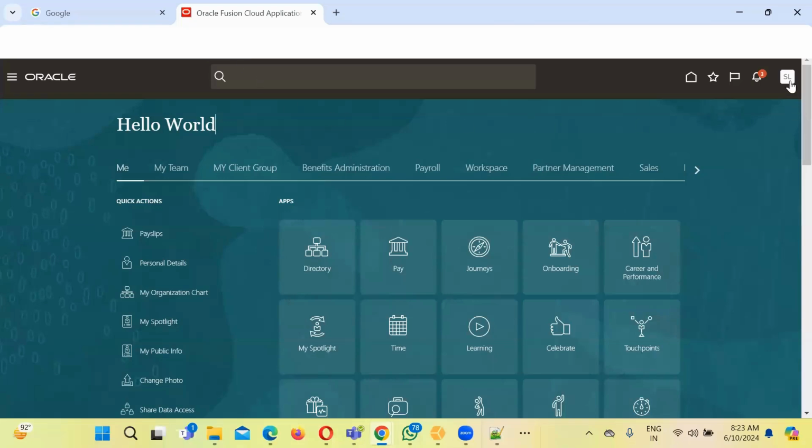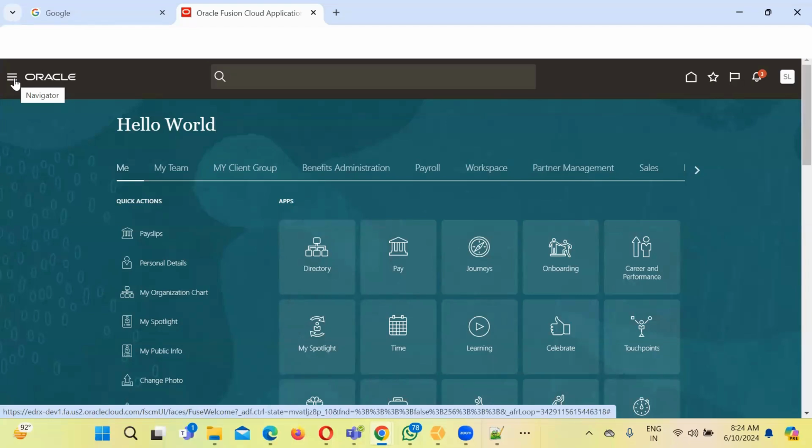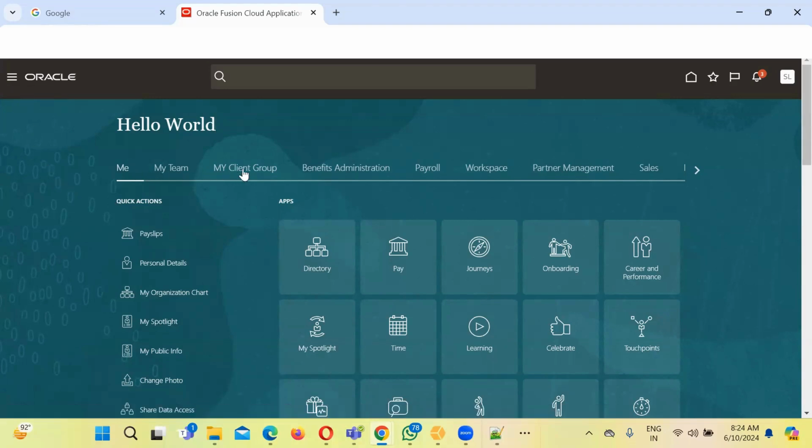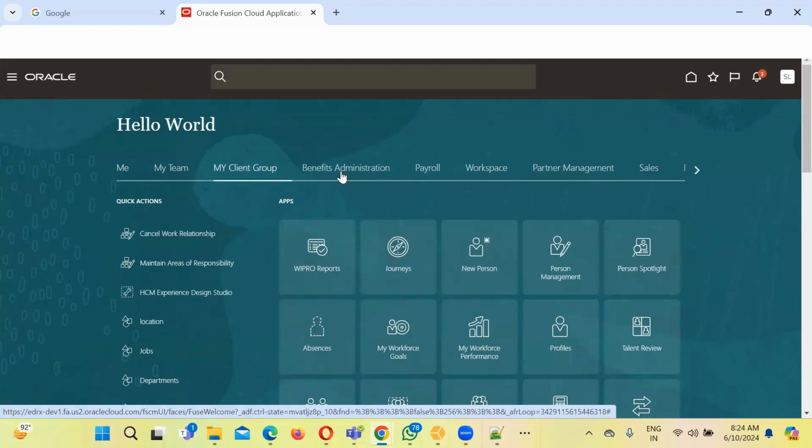Guys, the user that I have logged in as has loads of access, it is acting as an admin. It has a human capital management role, a supply chain role, a financial role. That is the reason you can see so many tabs. These are called the tabs. Under those tabs, these are called tiles.